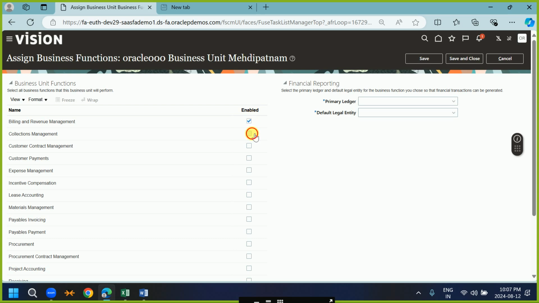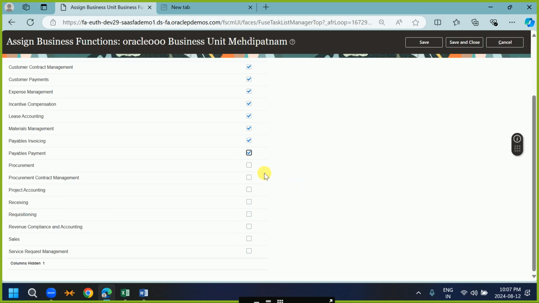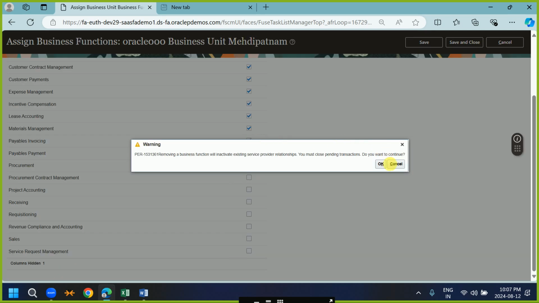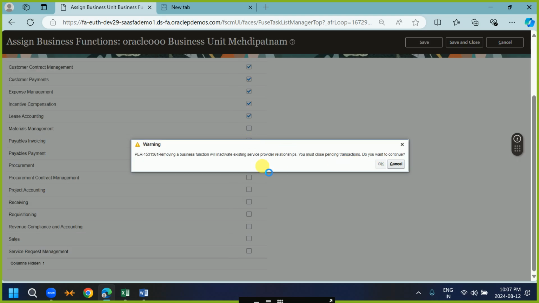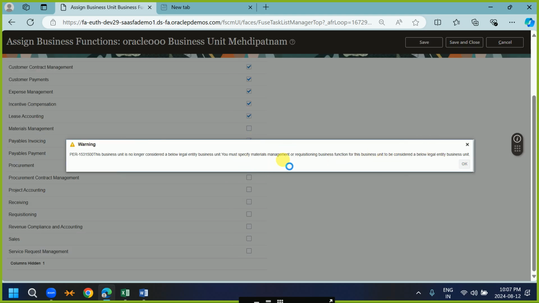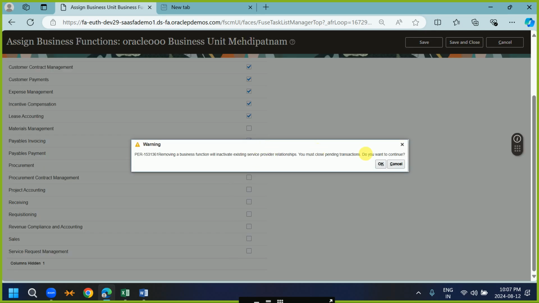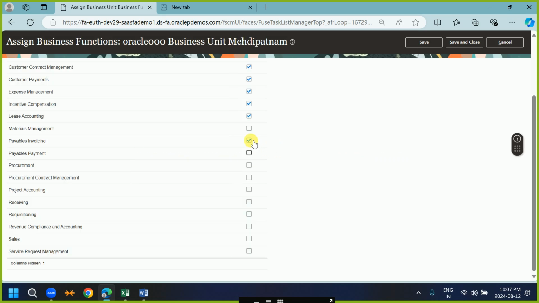Now I'm going to enable all checkboxes. If I miss any one, then see what is affected. If I'm not enabling this one, then invoice, payment, procurement are affected.